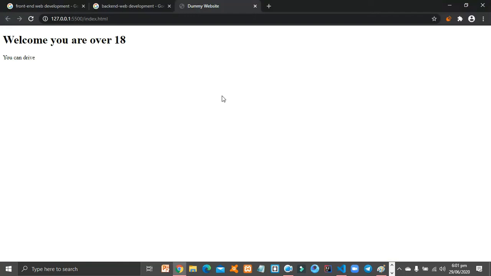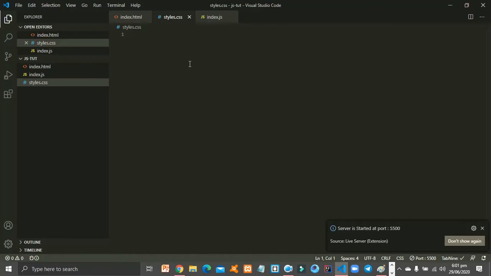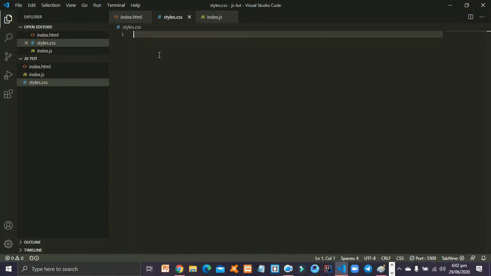But you may be thinking, how can it decide our age is over 18? We will do that using JavaScript. But first of all, give it some style using CSS. So I've come to my CSS file, and let us code the CSS once. Let us give it some style.